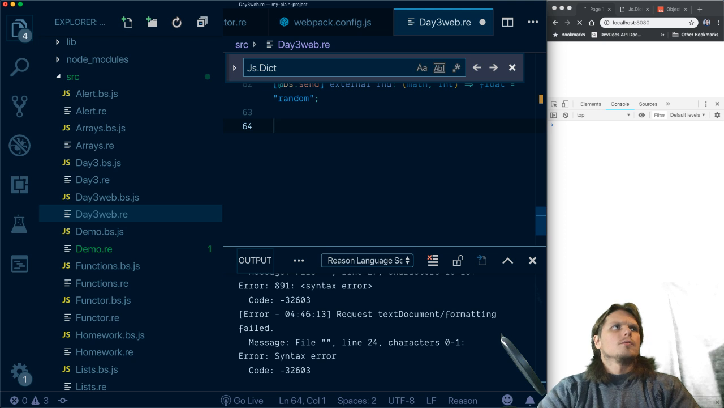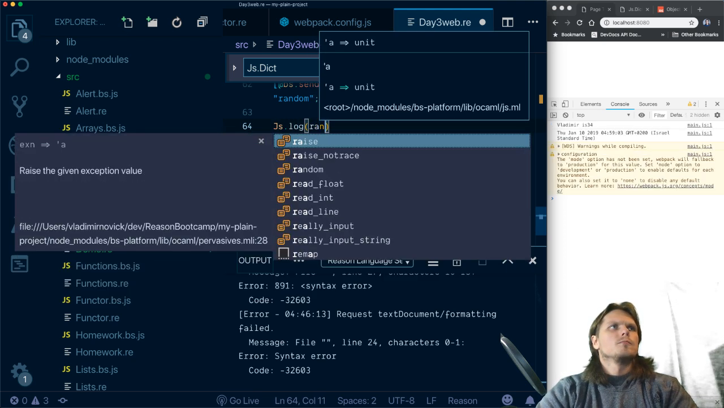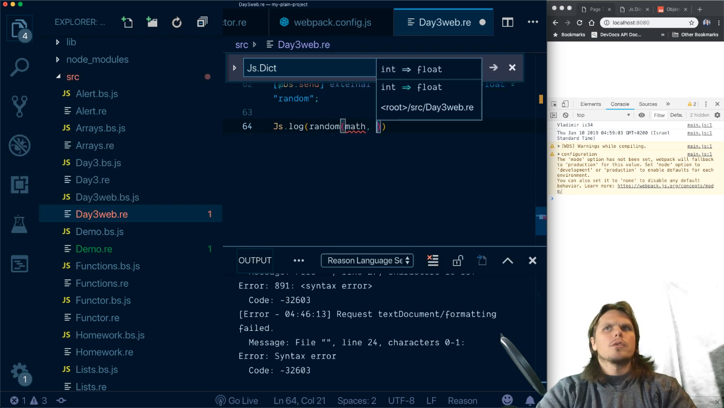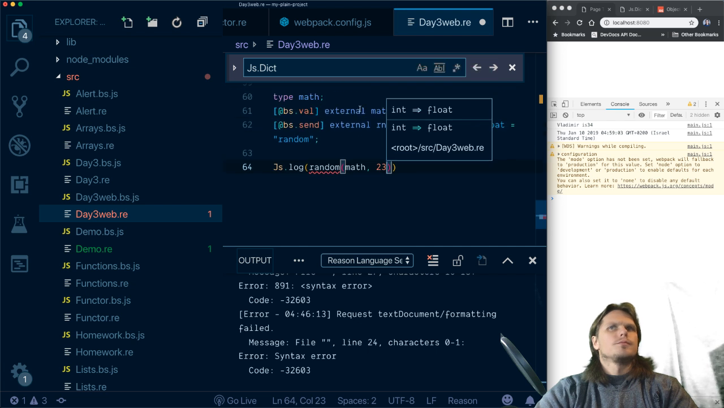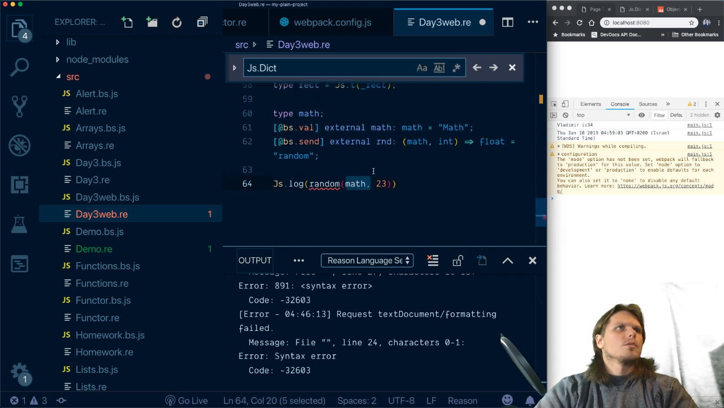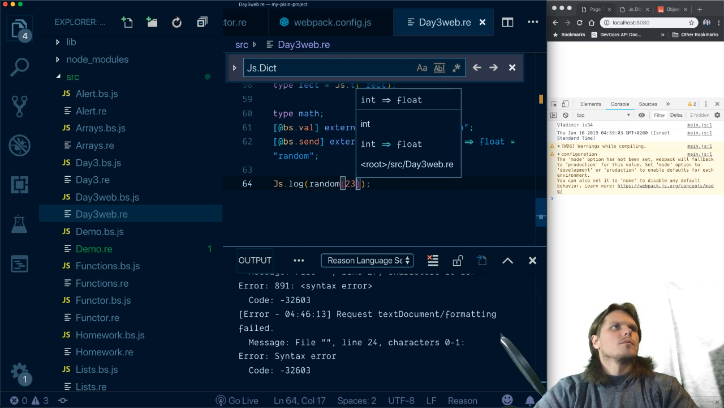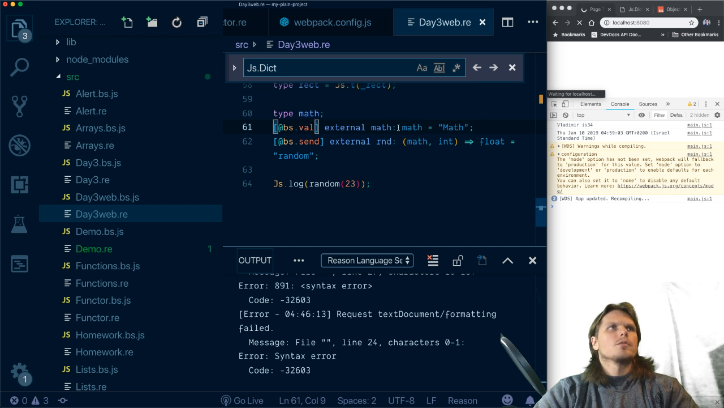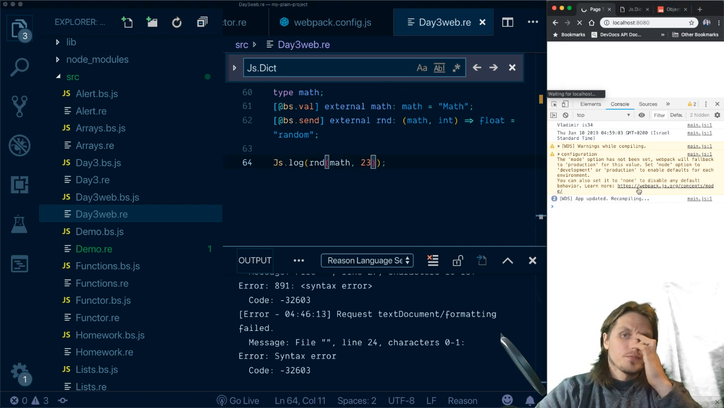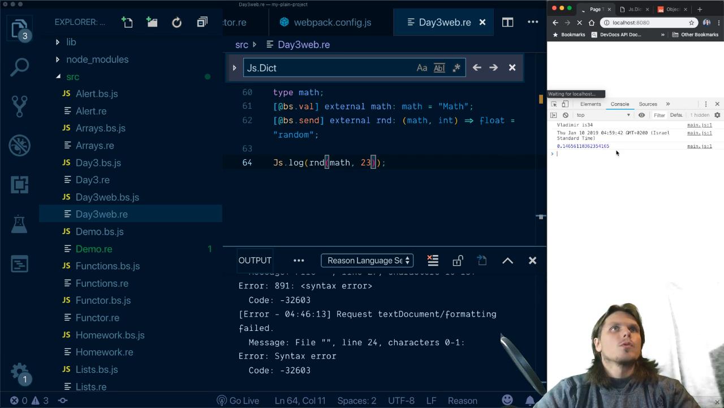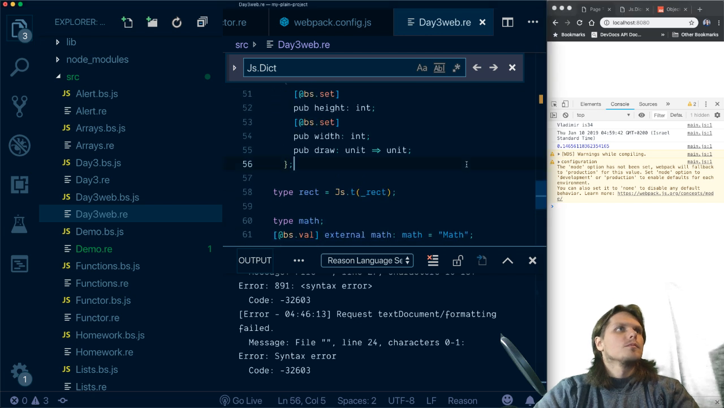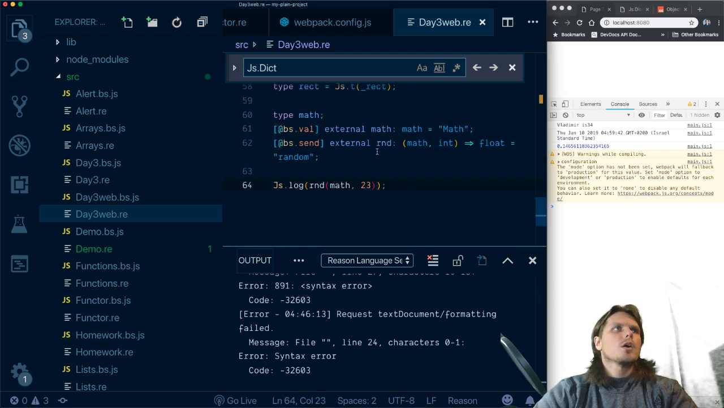And now, let's do this random thing. Call it random. I pass math, and I pass just 23. So I already did this. I just had this random, sorry, R&D, and yeah, now it will work. Cool, I have this random. And yeah, that's how you create methods on JavaScript objects.